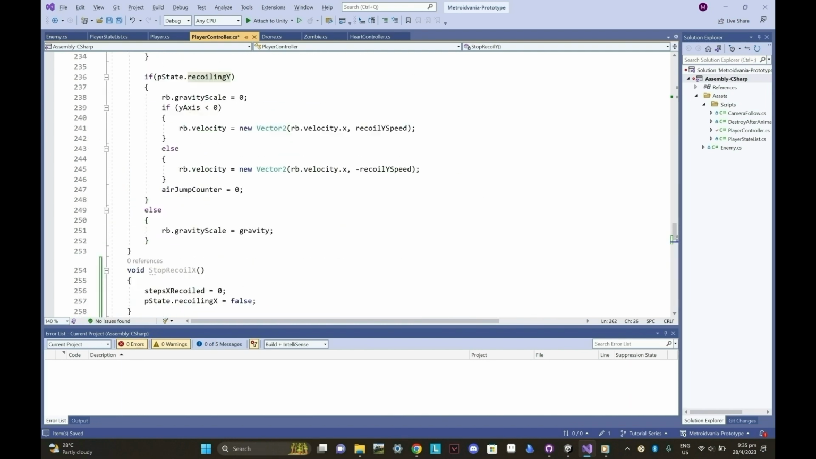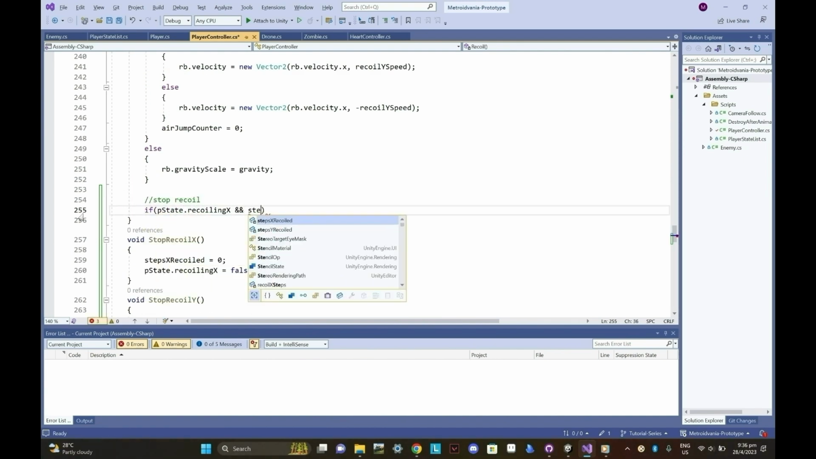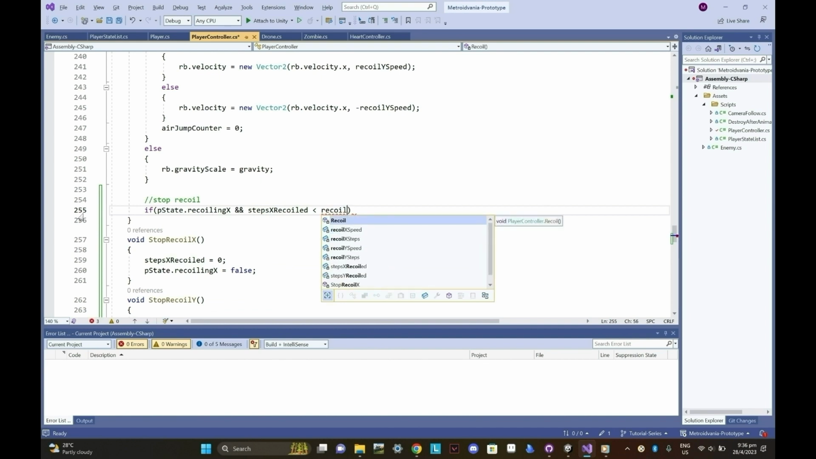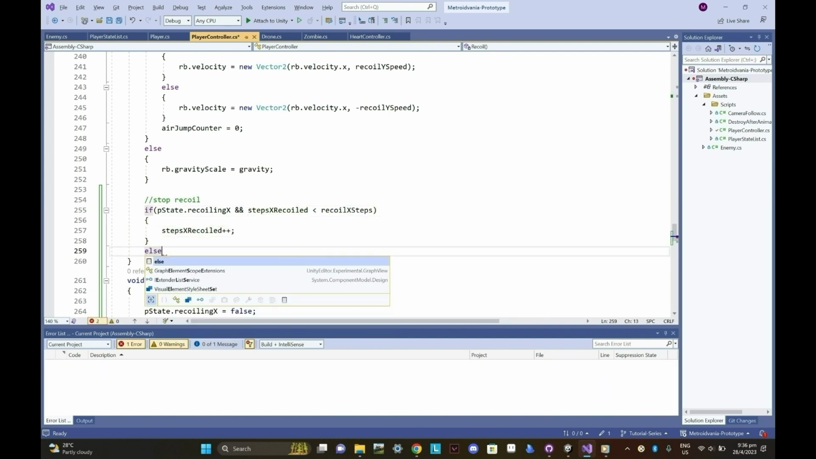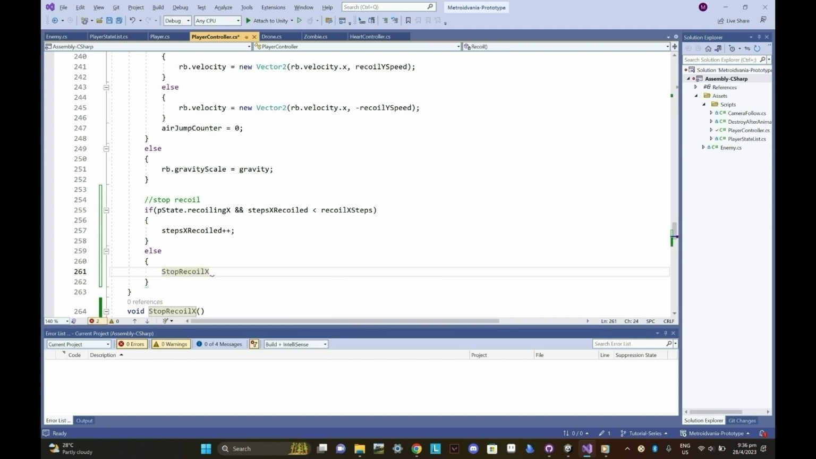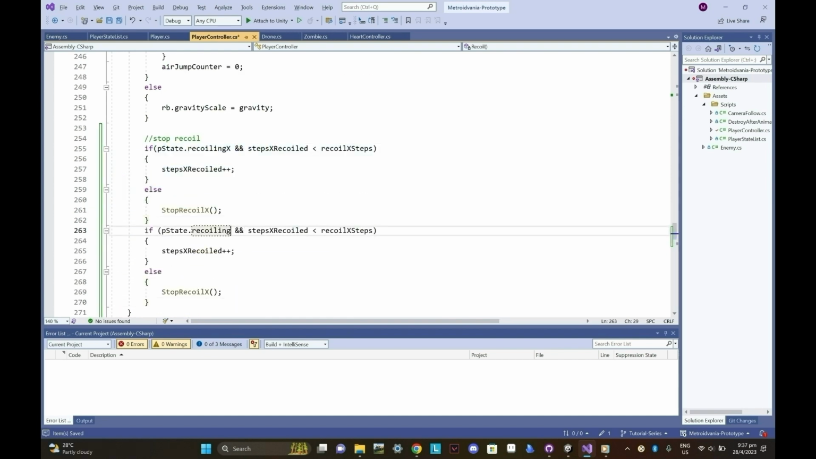In the Recoil function, we'll add in if pstate.recoilingX is true and steps X recoil is less than recoil X steps, X recoil plus plus. Else we call StopRecoilX. If we're recoiling, if we haven't recoiled the full distance yet, we continue to recoil until we do. Do the same for recoiling in the Y-axis.